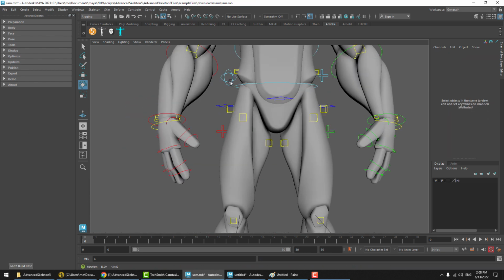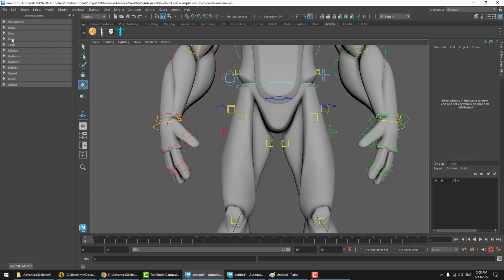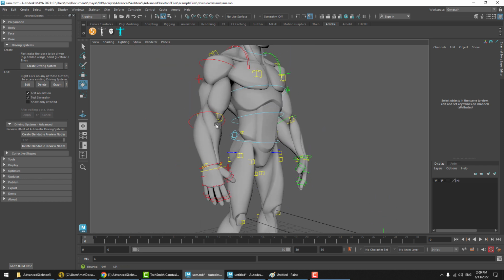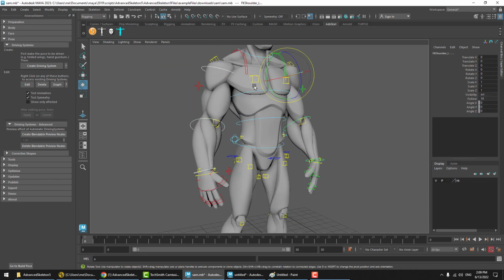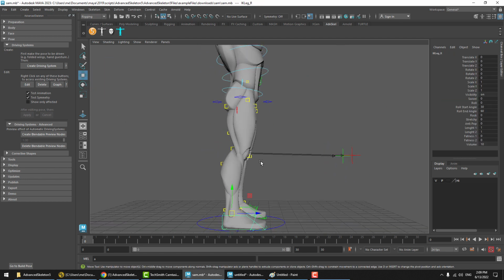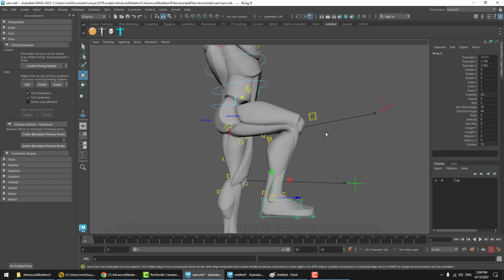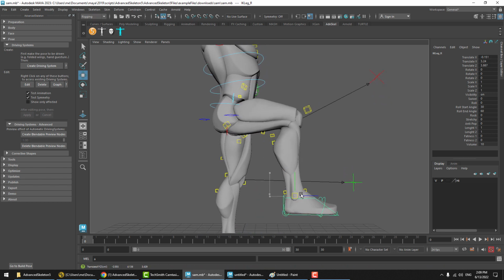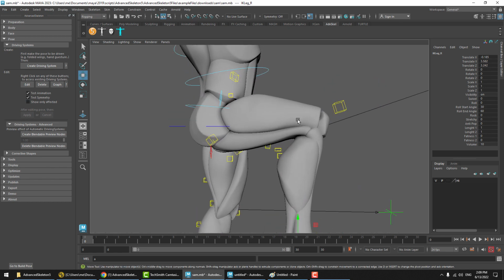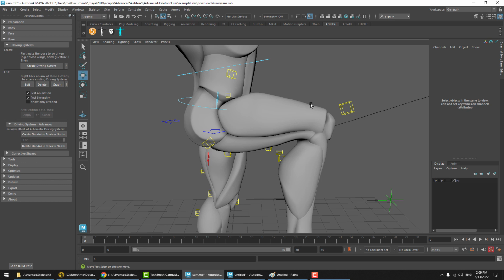There's one more button I'd like to show you here. In the driving system under here, there's one called Advanced. For this, I'm just going to move these shoulders out of the way a little bit. Let's grab the foot. Rotate, move the IK foot just so we get some rotation going on here, and the hip and the knee. I'll show you that there's a button here that can be useful when you're working with corrective controls. It's called Create Blendable Preview Nodes, and it's under the driving system advanced option here.